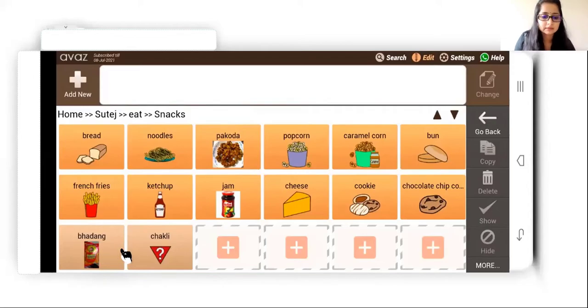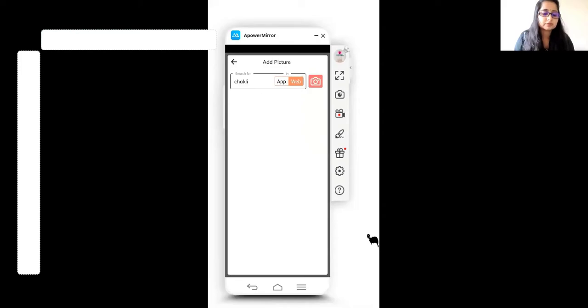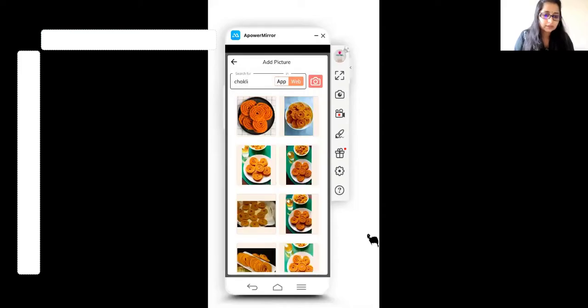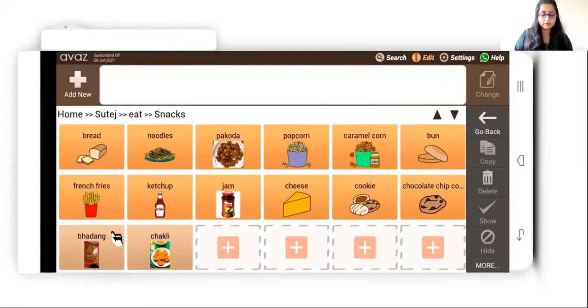You've got that here. And similarly for chakli. Chakli is a snack, so maybe I'll find it on the web. So this time let's choose a picture from the web. Yeah, so see, I have these lovely pictures from the web. So I'll choose this, and I'm done with this. Okay, so I'm done with adding these.